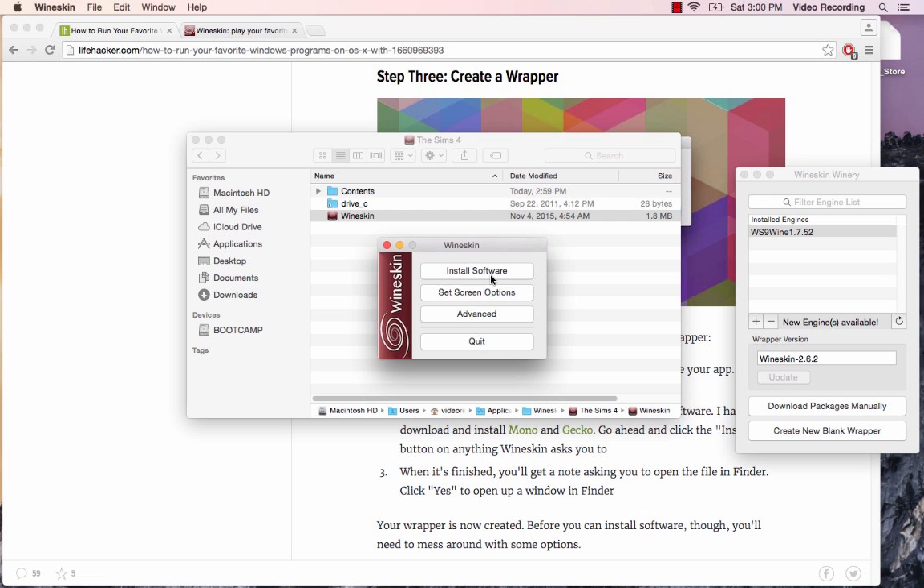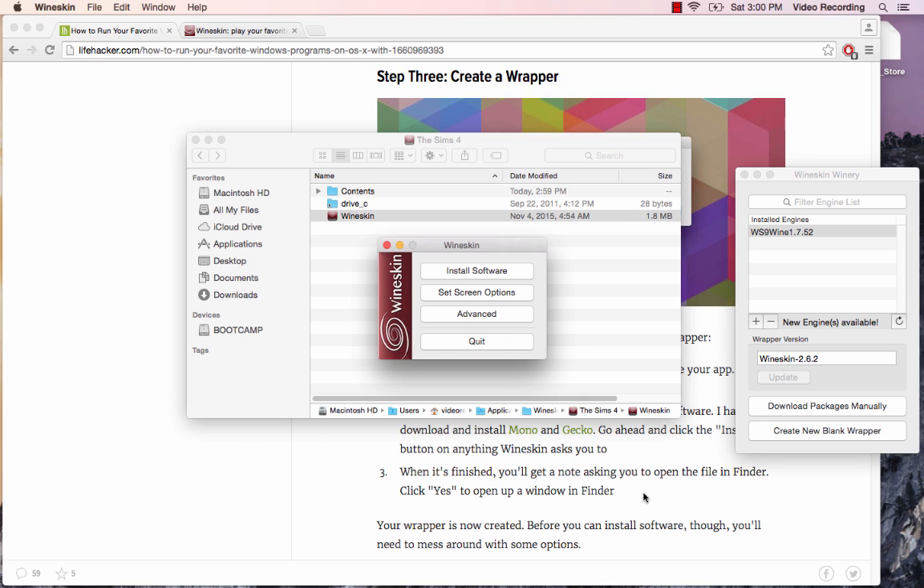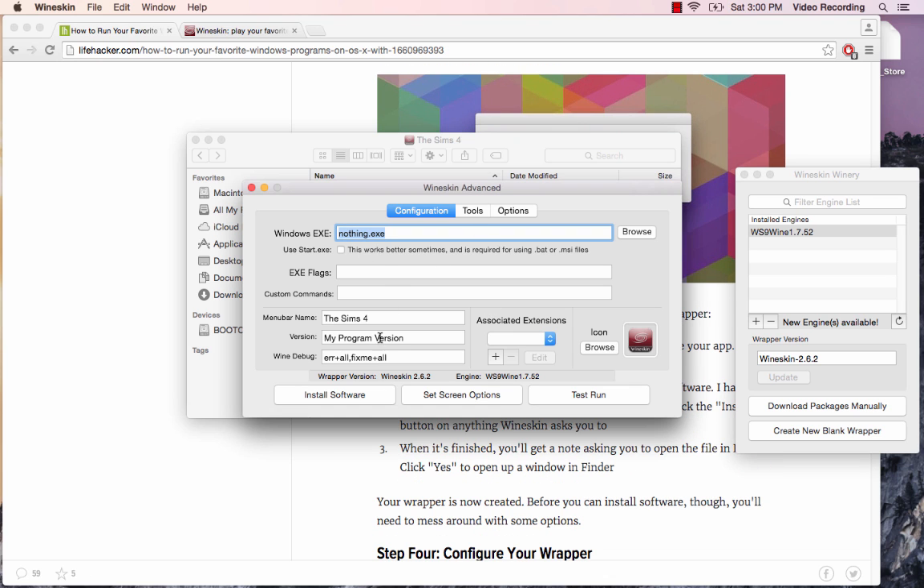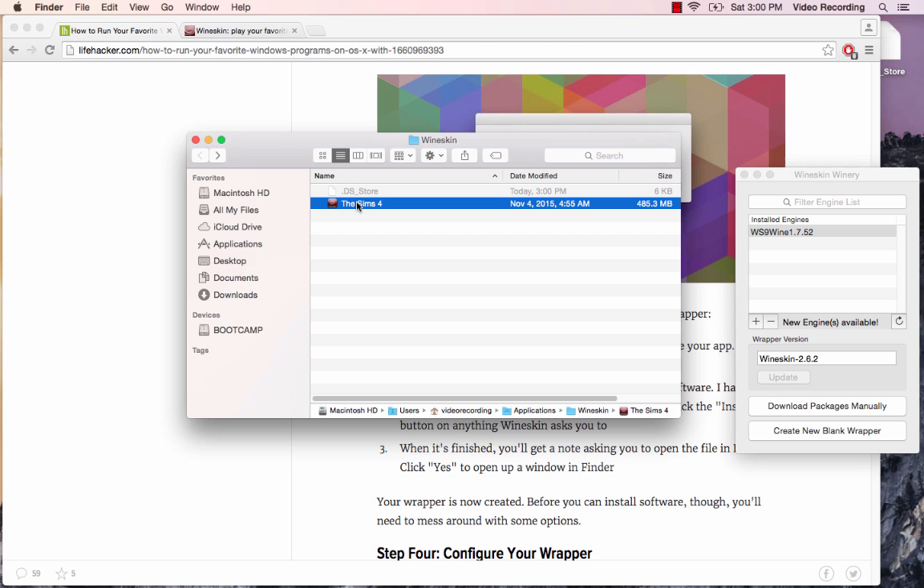So now we're going to move on to installing. Oh, whoops, I'm going way ahead of schedule. We're going to click on Advanced first. So we have to get our wrapper. Let me go back a little bit. So this right here is our wrapper. This is how you play your Windows games or your Windows applications on a Mac. So we called it the Sims 4 so that you're not confused.